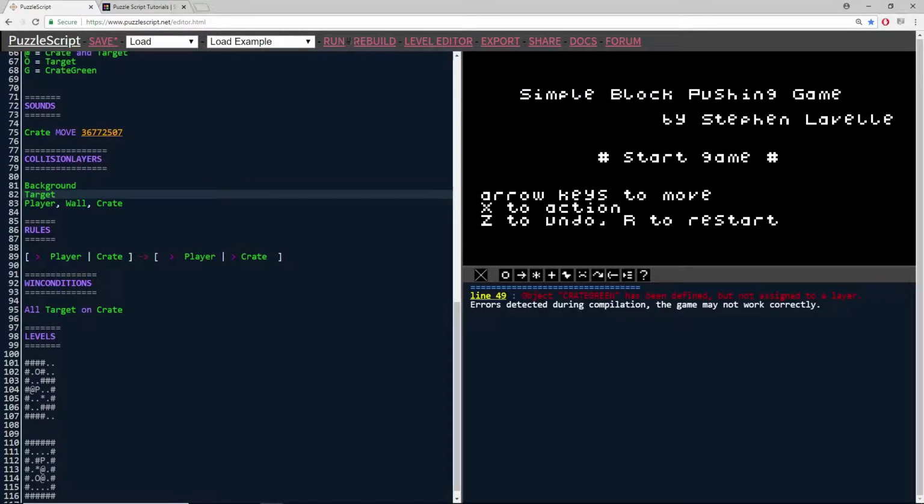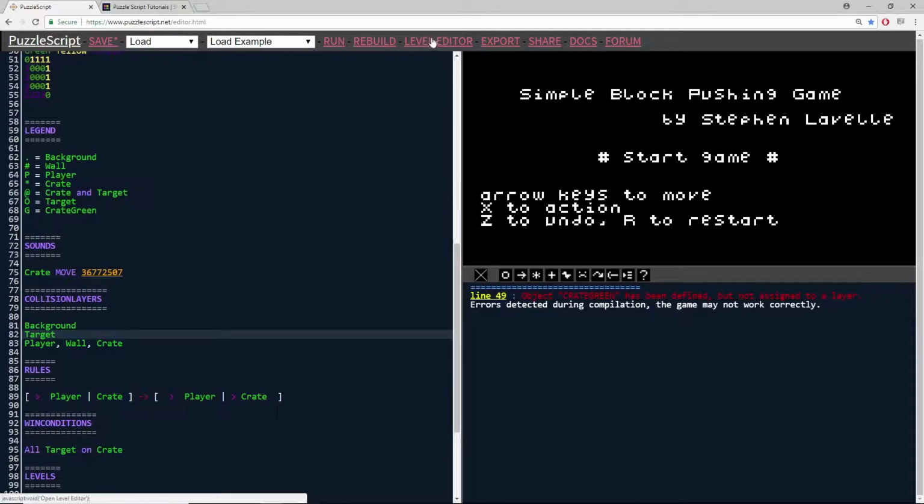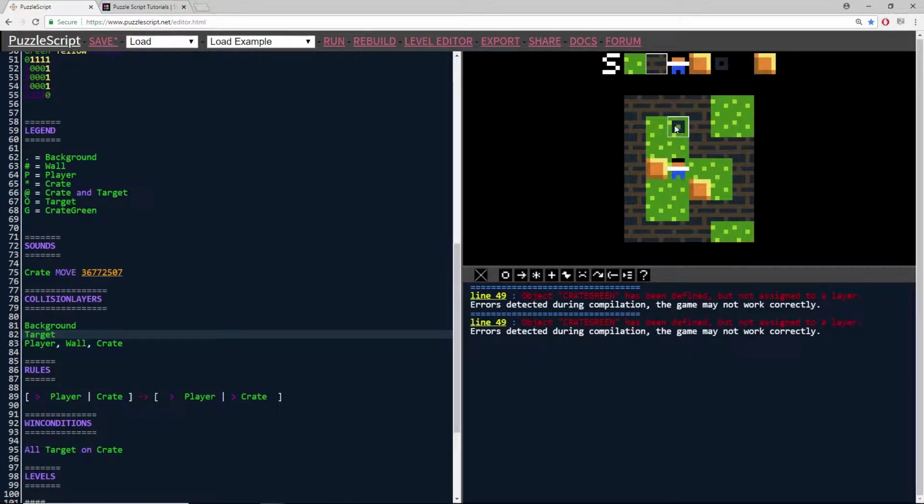Targets, if you go and look at your level, just turn the level editor on for a second. Targets are on top of the grass, and we can see that's the next layer down. Then this is actually considered the topmost layer, even though it's the bottom line. And that's why the player can walk on top of the background. It can also walk on top of targets. Now, when we create a new object, we've given it a G in the legend. So we'll see G's on this map. Then we have to say which layer do we want it on. So we just go crate green.